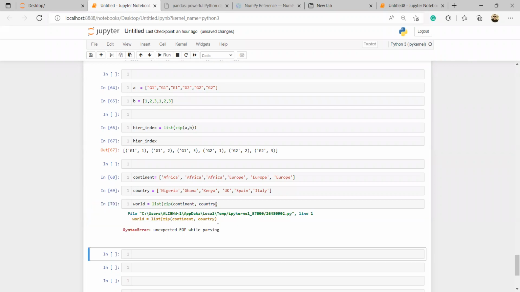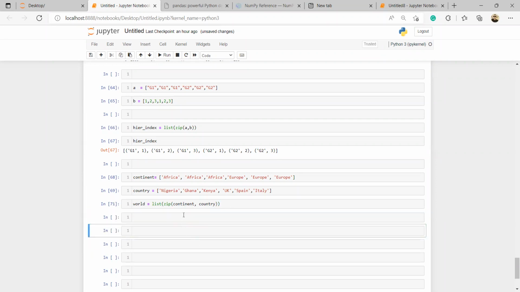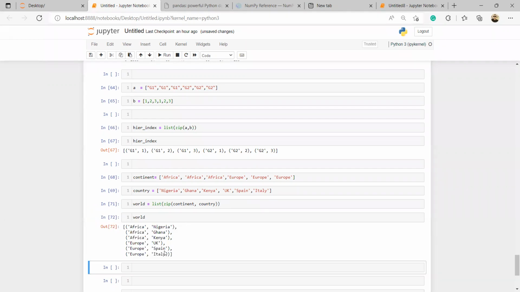What's the problem? Closing bracket. You didn't close your brackets. You need to use one bracket. Yeah, good. So, whoa. Can you see that now? It has mapped them together now.